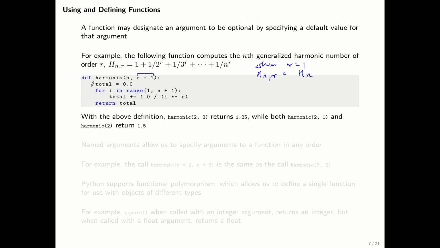All right. So let's go through the code. We initialize total to 0, and then i goes from 1 all the way up to n, and then we simply say total equals the current value of total plus 1 divided by i to the power r, because each term is 1 divided by i to the power r. And then finally we return total.